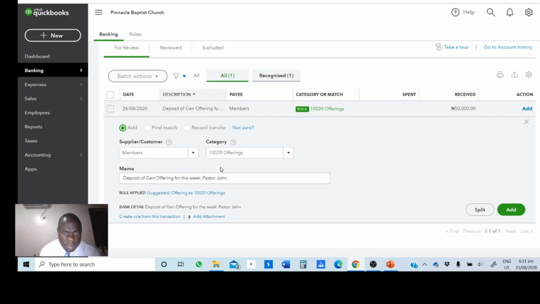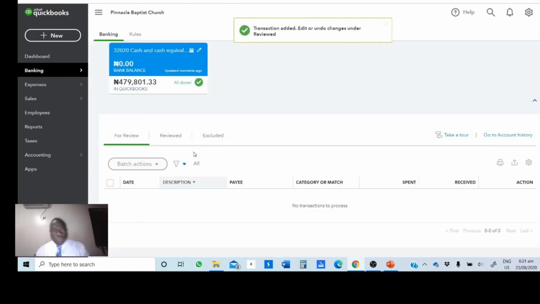General offering is suggested. The category is suggested already by the rule, but it has not been automatically posted. So all we need to do is just add it. So that has been added, and we are done with posting of the transactions. This makes posting very easy and fast. And where in an organization you have bulk posting, bank feed and bank rule is the best way to go. It's going to save you a lot of time and energy.